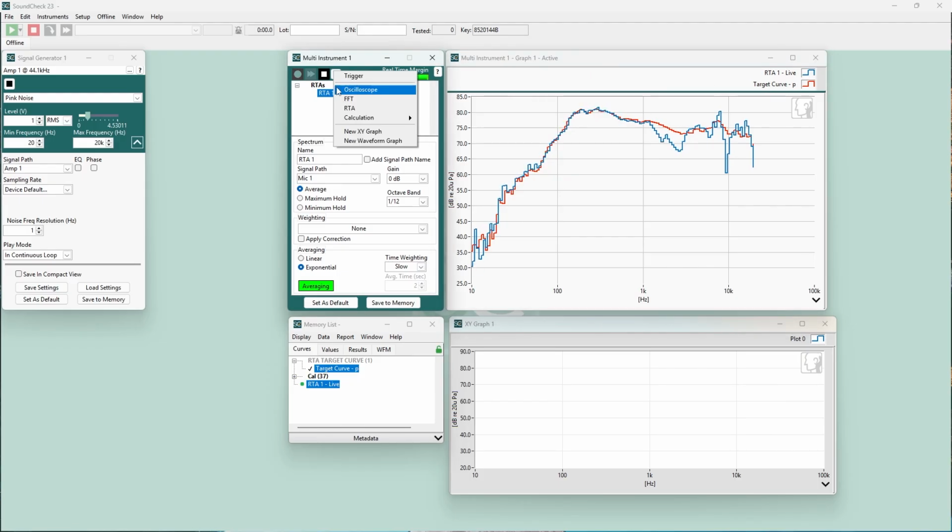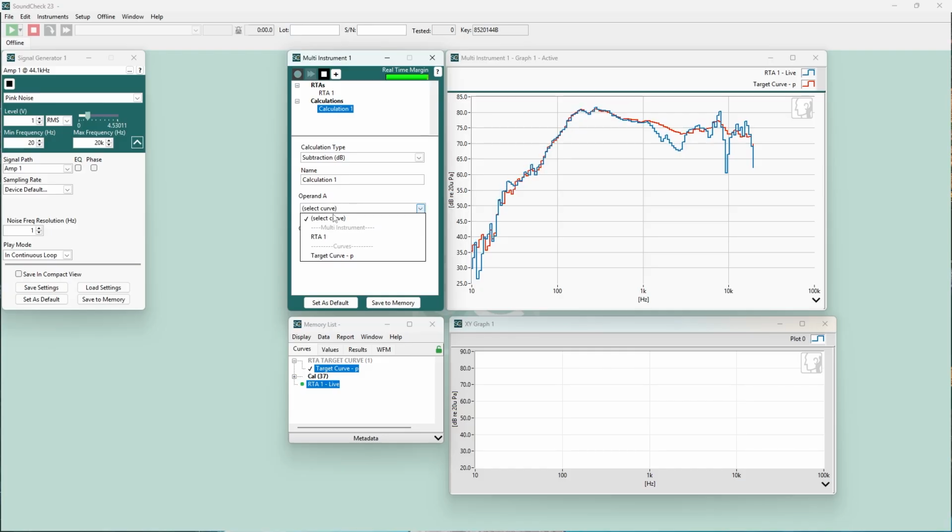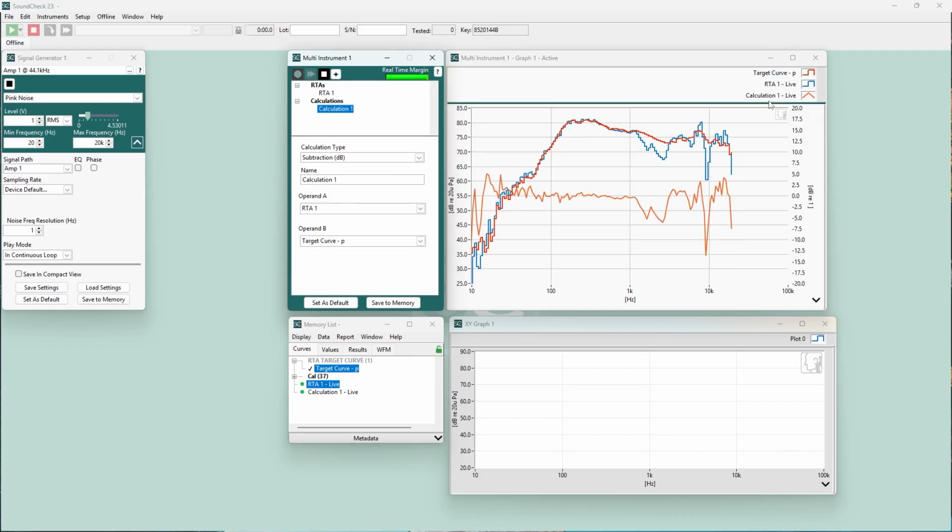Now, I add a calculation for dB subtraction, where the live RTA curve is operand A, and the target curve from the memory list is operand B. This generates a real-time difference curve on my live graph, and I can name it something more descriptive.